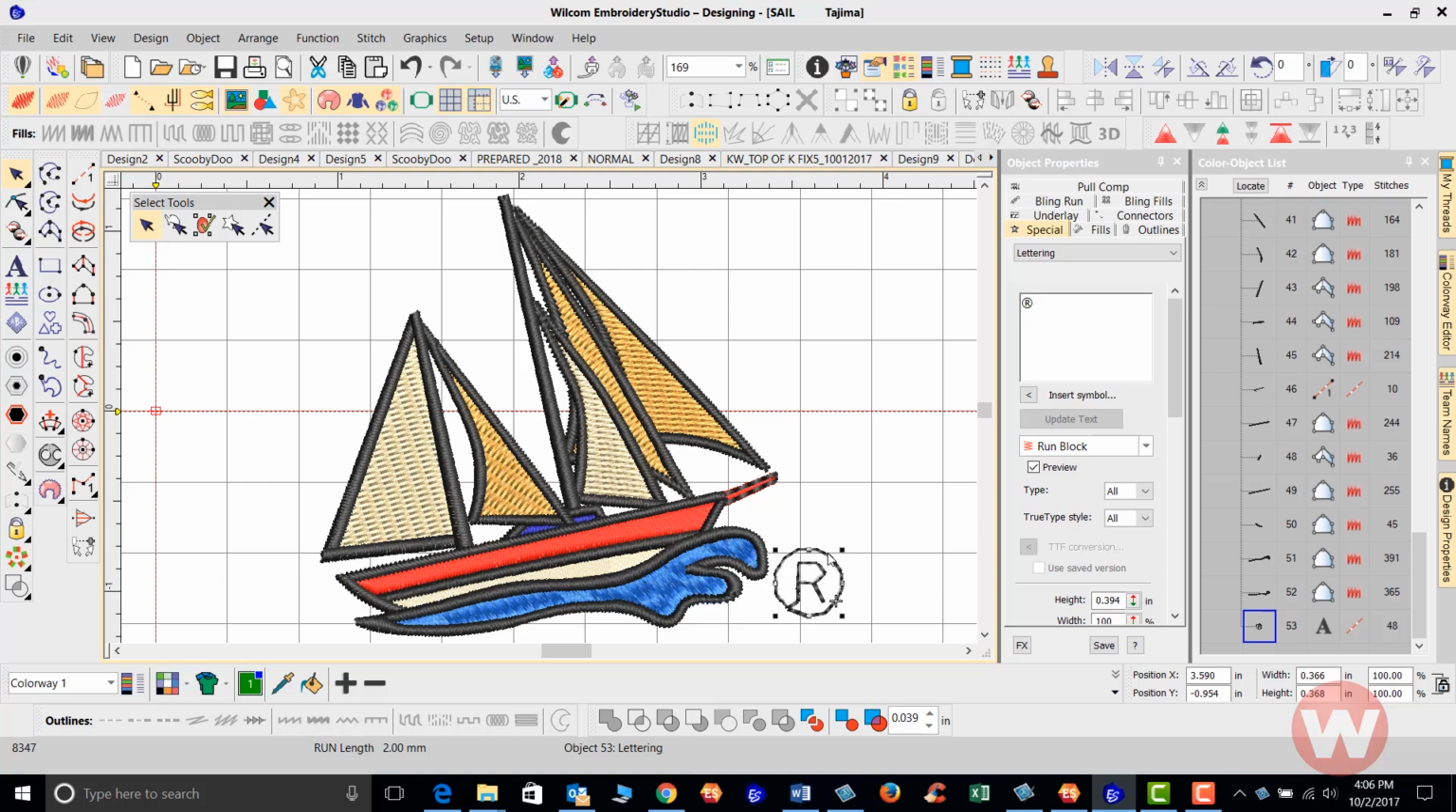From here I can press my control key and I can reduce the size of that like this. If I need to make it slightly smaller, I can make it slightly smaller as well. Let's shrink it up a little bit like this. So now we have a registration mark here for our design.